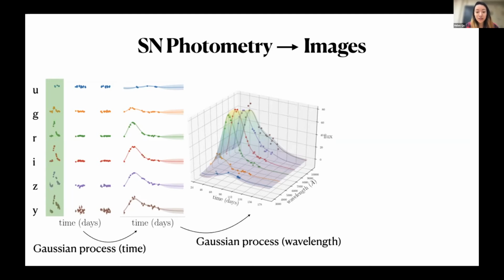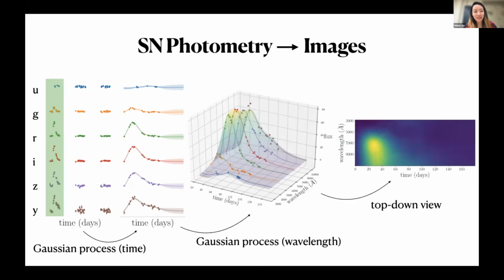And you can do another Gaussian process regression fit in the wavelength space, which gives you this smooth spectral surface that I've overplotted on top of the light curves in this middle panel here. And if you take this three-dimensional plot and turn it on its head and look at it from a top-down view, you get this two-dimensional wavelength versus time projection that's colored by the flux values. And this kind of looks like a picture or an image. And indeed, these are the images that we use to train our classifier.